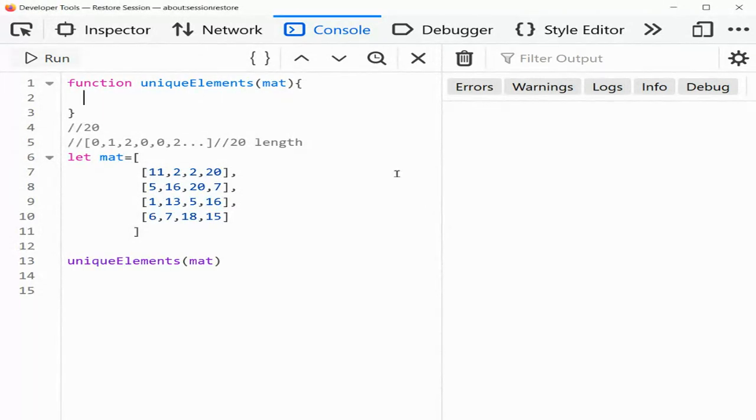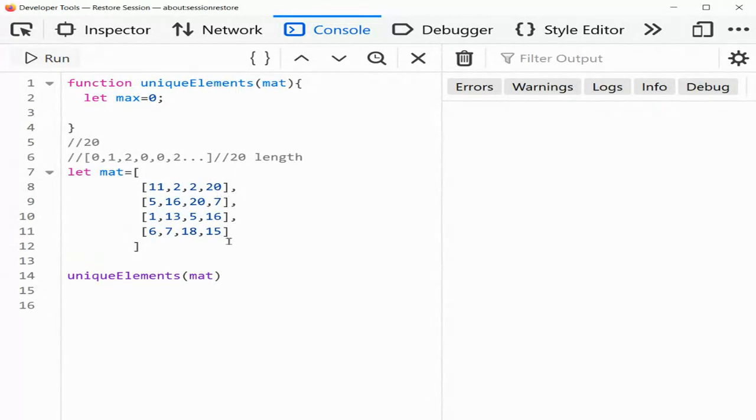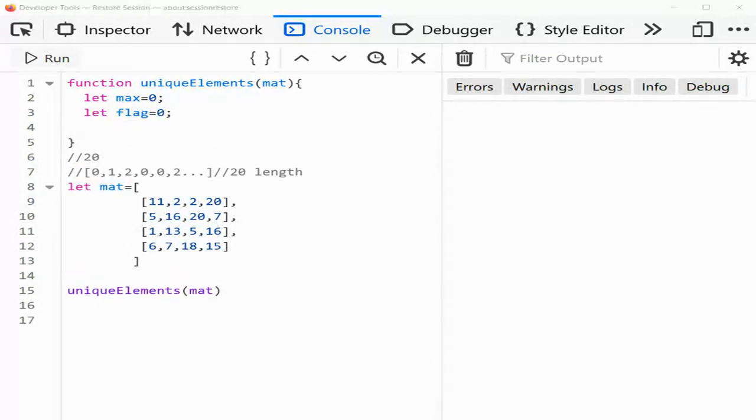Now what we will do, we will find the maximum element from this particular array. Suppose we have not found any element that is unique, that is, every element is repeated. Let's say my elements are 11, 11, 11, 11, 11, 11, 11, 11, 11, and 11. So no element is unique right now. In that case, I need to print that no element is unique. For that, I'm keeping a flag. If I find any one element that is repeating, I will make my flag true. Right now it's initialized at 0.